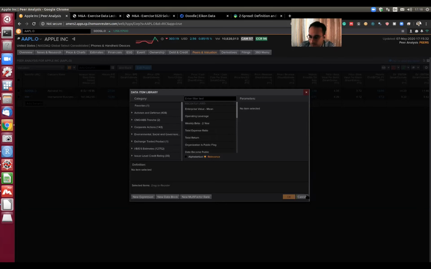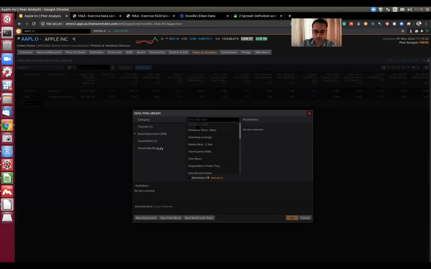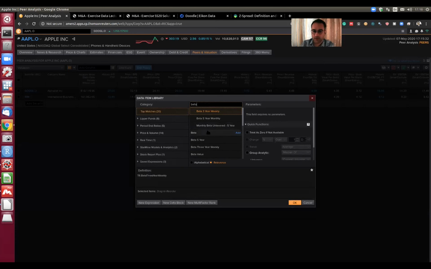So there was a question about Excel, just previous to this question. In Excel, you will also have a button to launch the data library. Here you see the data library, and then if you want to have beta, you will see all the available betas here. For example, 3-year beta, 5-year beta, and so on.